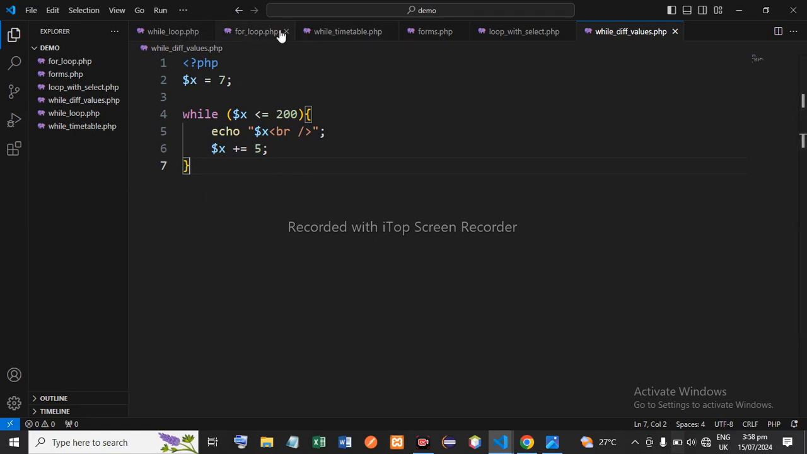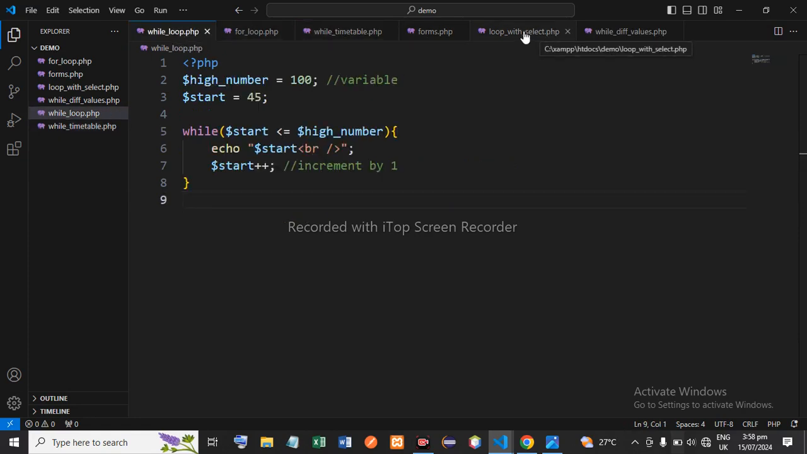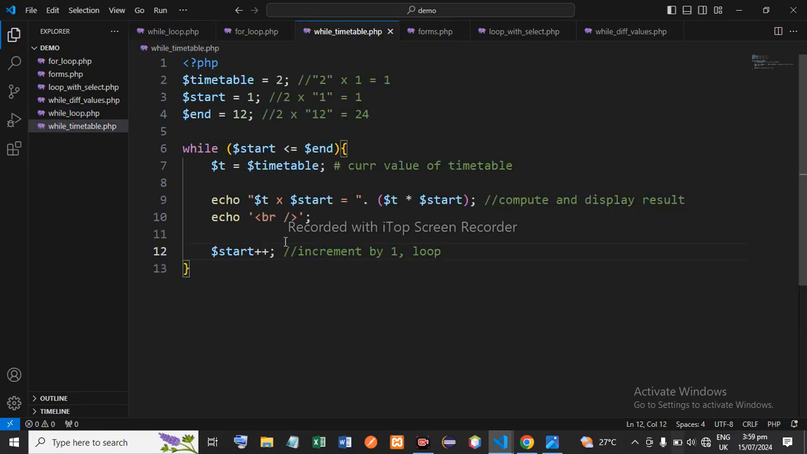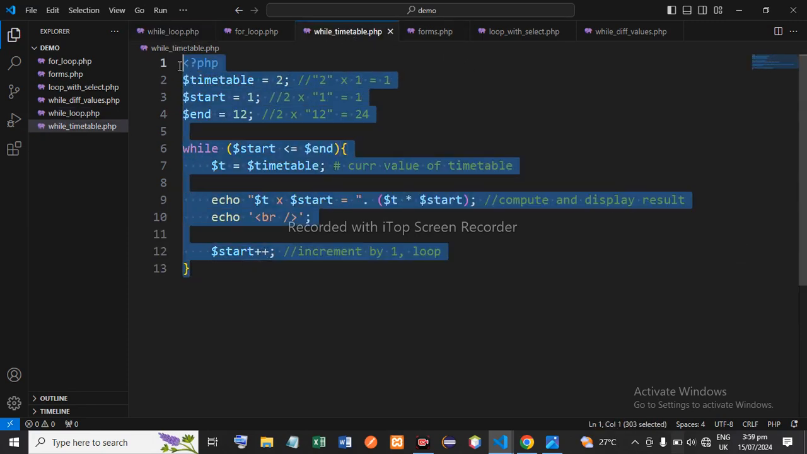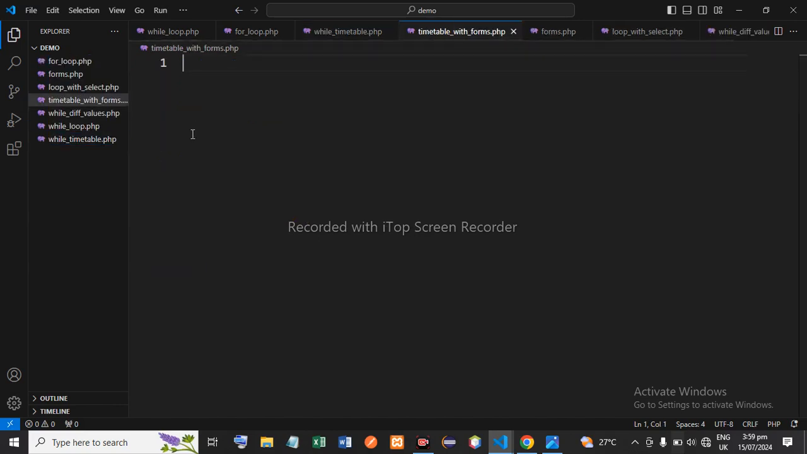So let's take one of the implementations, maybe this timetable. Yeah, timetable would be nice. Let me get this implementation. So please watch carefully. It's very easy to do, but it's very tricky. So timetable with forms.php.